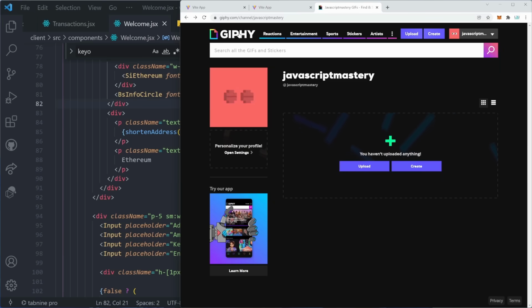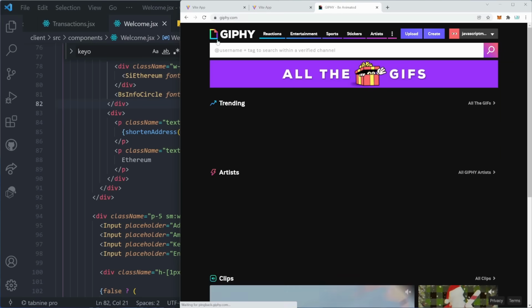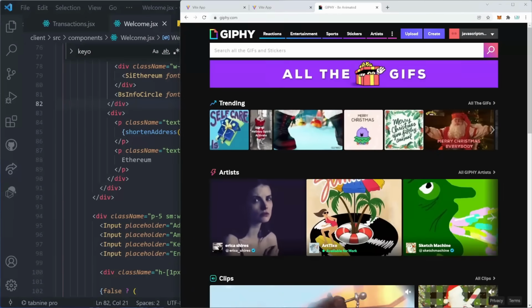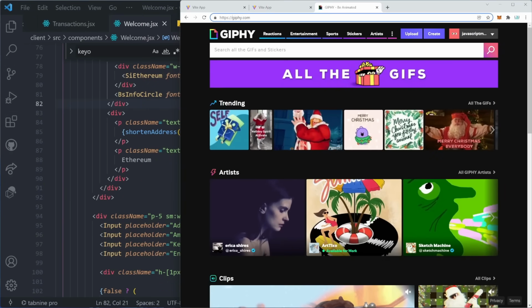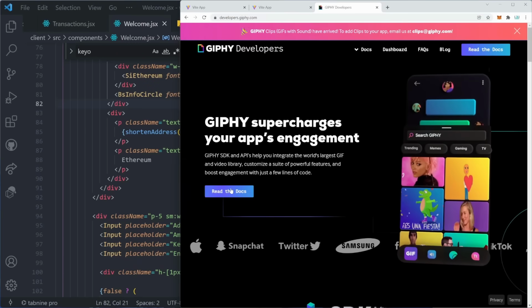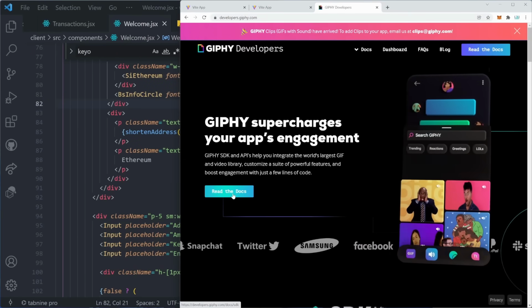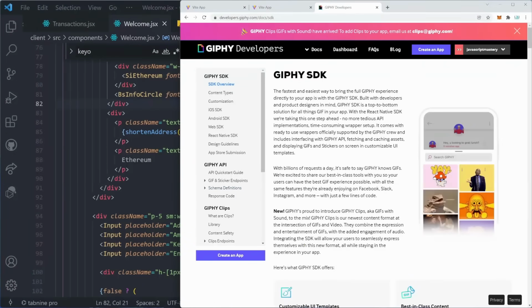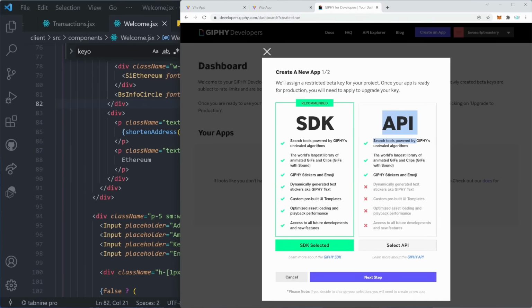So now let's explore the Giphy platform by going to Giphy. And we're not interested in these GIFs right here. We want to go to developers.giphy.com. Now you can click read the docs right here or create the account, whatever it says. And then at the bottom left, if you're successfully logged in, you can click create an app. In this case, we're going to choose a Giphy API because we don't need any GIF creation tools. We simply need to be able to query already existing GIFs and click next step.